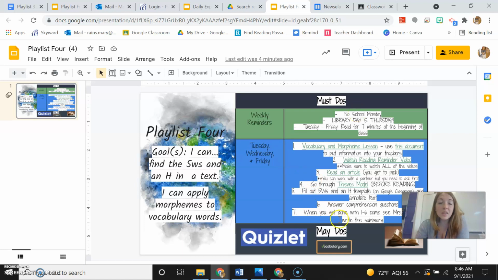But before we get into this, it is playlist 4, and your goals this week are that you can find the 5 W's and an H in a text, so you can pull out the who, what, where, when, why, and how of an article, and then also that you can apply the morphemes to vocabulary words. That's the other thing that you hopefully can do by the end of this week.